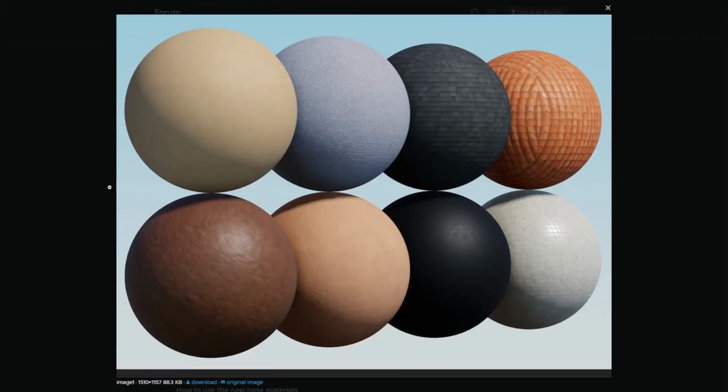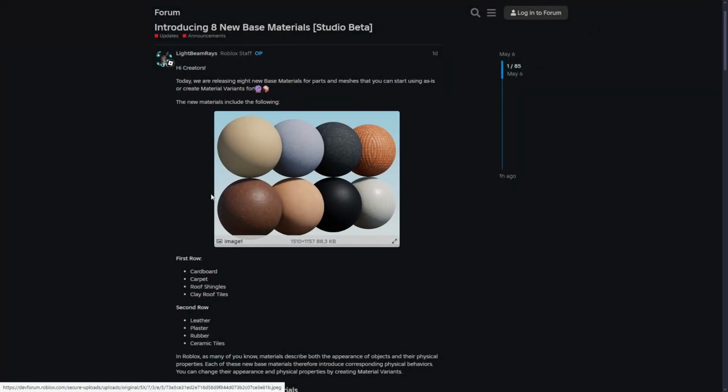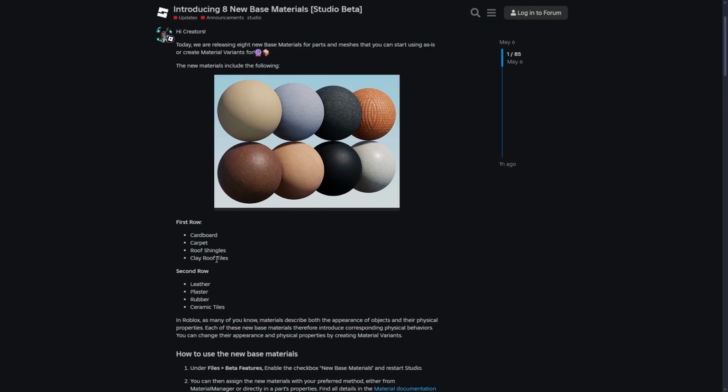They look really good. Some I'm actually more excited for than others. But we still have some new materials, something that almost never happens, and we don't even know if they'll ever do it again. It might be years down the road until they give us more materials. So those 8 materials are cardboard, carpet, roof shingles, clay roof tiles, leather, plaster, rubber, and ceramic tiles.